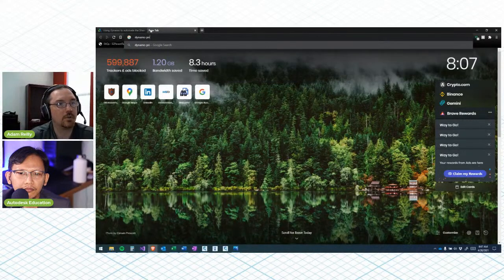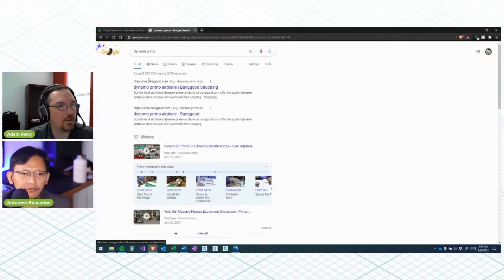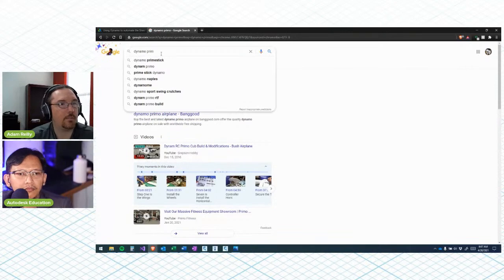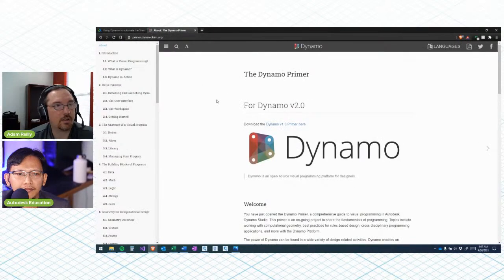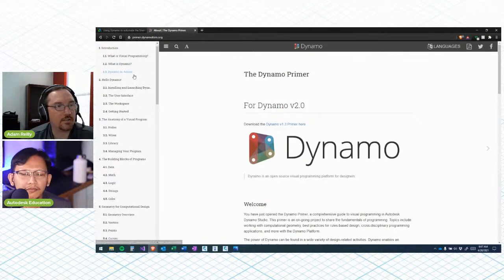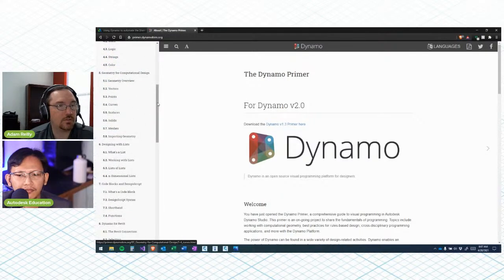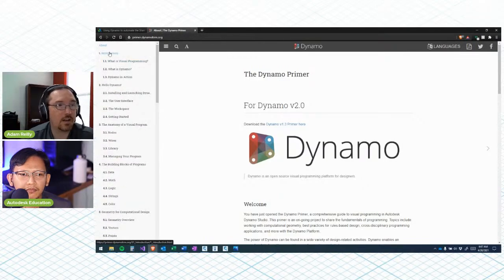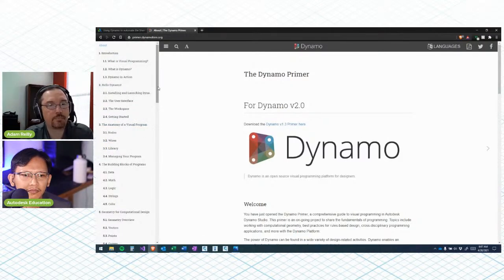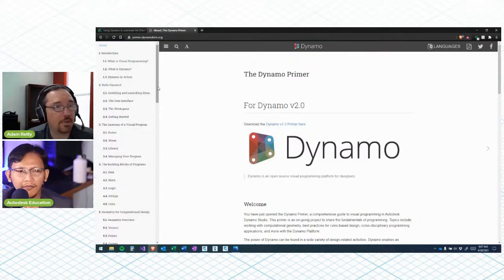Let's just look it up real quick because I don't have it bookmarked anymore. A primer. So dynamobim.org. Right here is everything you need to know to learn the basics of Dynamo. I would suggest starting here and just working through it and reading if you're wanting to really learn how to use Dynamo. It won't be specific to any application. It'll just be basic Dynamo information.